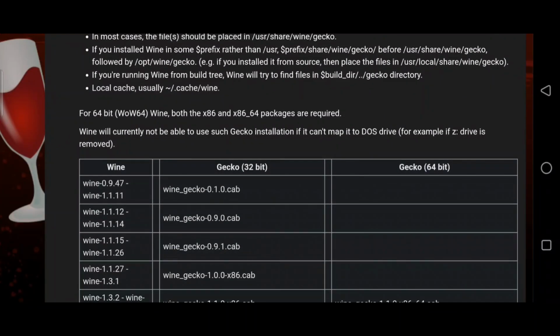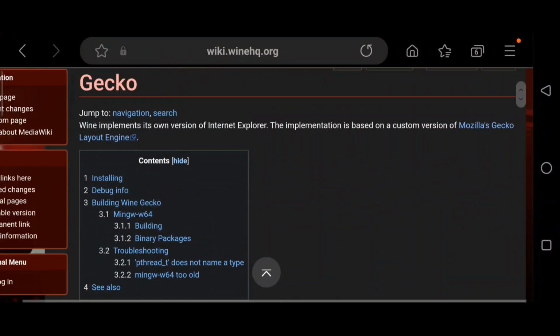Right here it said the 64-bit WOW64 wine. I'm not really sure about that, but I mean you have 64-bit systems, and then you've got the x86 systems. But I'm not sure what the WOW with the double W means. But yeah, see the same thing, guys.